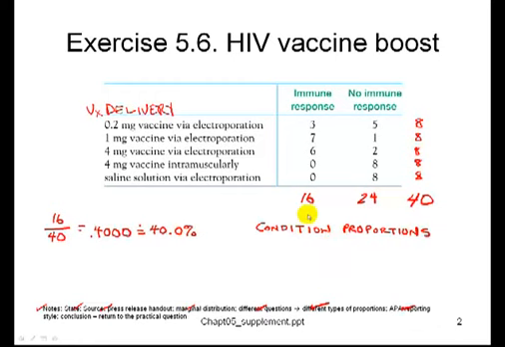Now you can do the row proportions for both categories of immune response, but I'm just going to look at the percentage in each group that had an immune response. That makes a lot of sense since the explanatory variable is in rows.